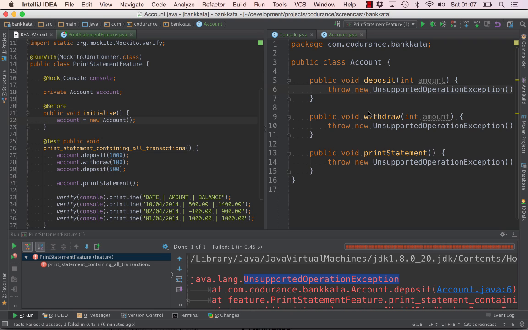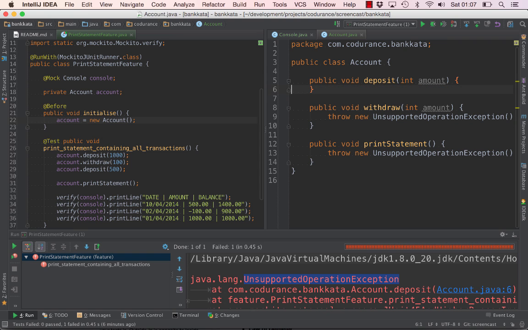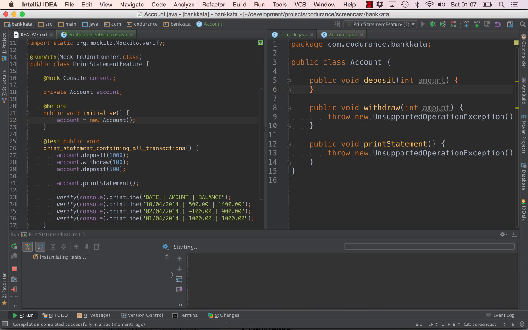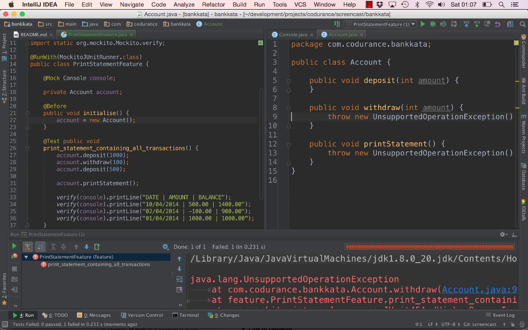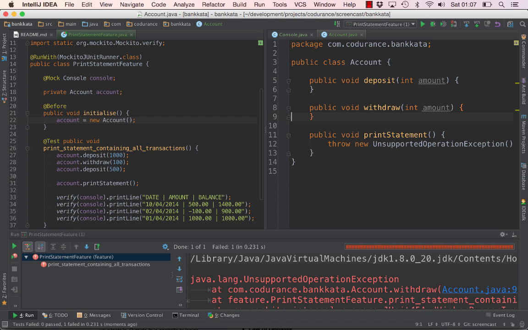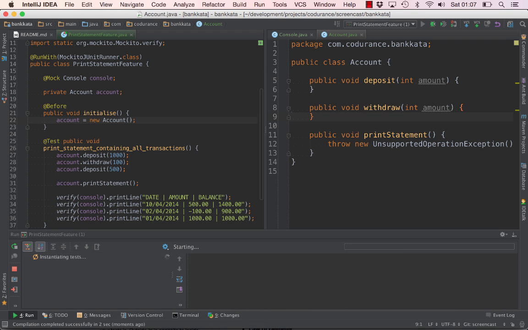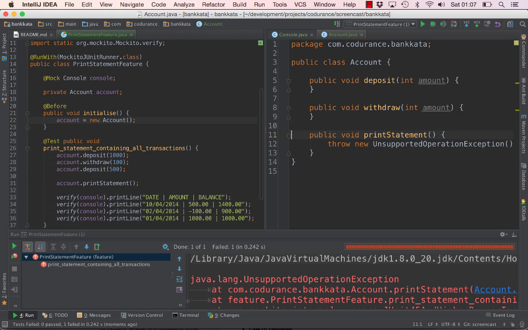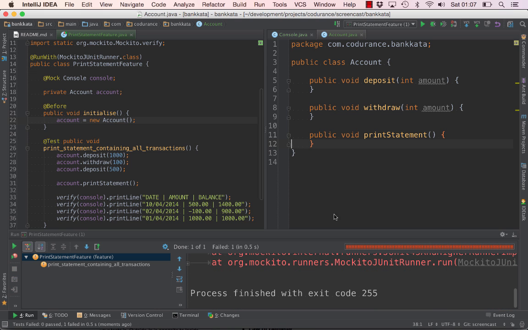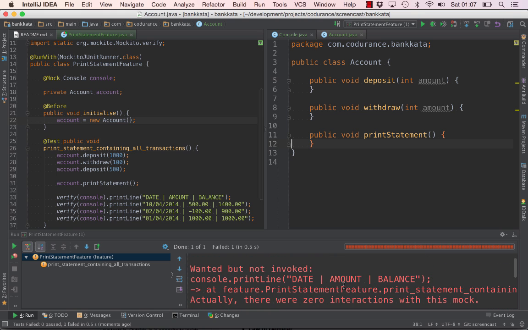Before I move on, I would like to see my acceptance test failing for the right reason. So now it's failing because there is an unsupported operation exception. So I will remove that and then run it again. So there is another one in the withdraw and another one in here. So if I run that now, okay, so what is the test saying?